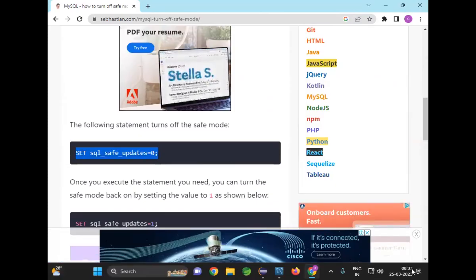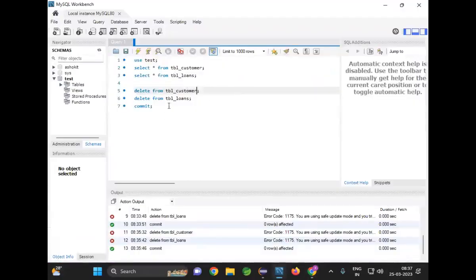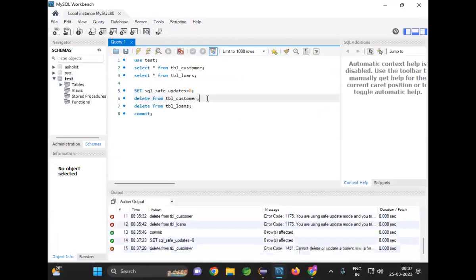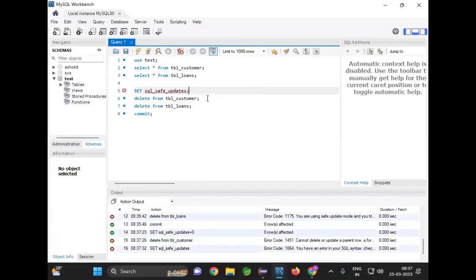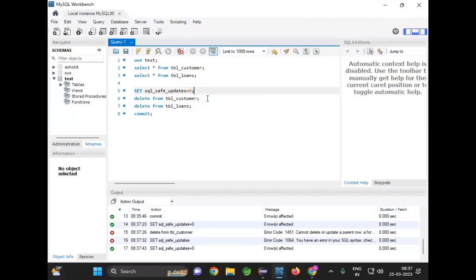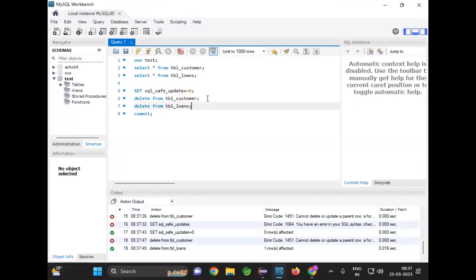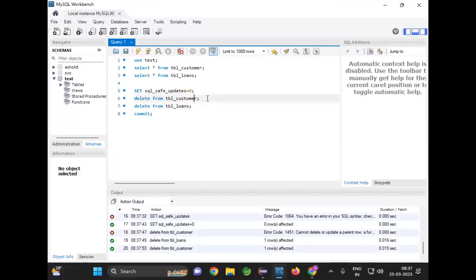This is a command I need to set from Workbench. SQL safe updates to 0. Then delete from customer, delete from loans, then delete from customer, commit.